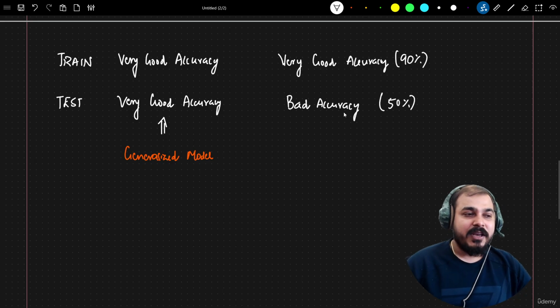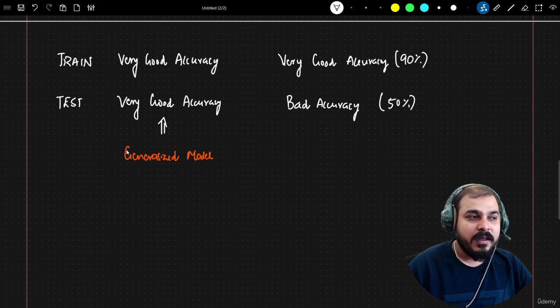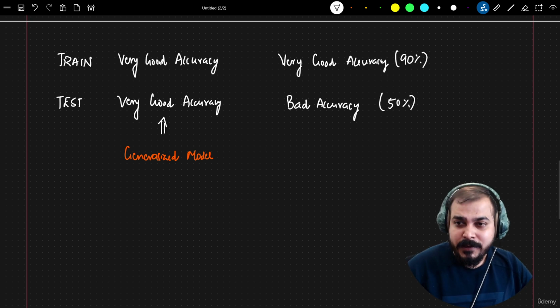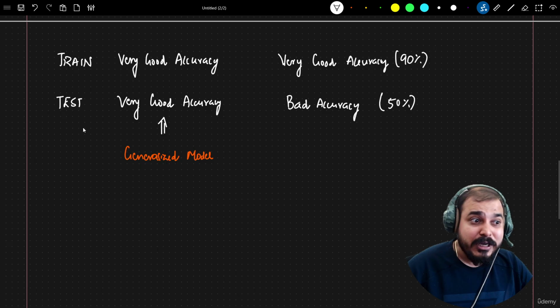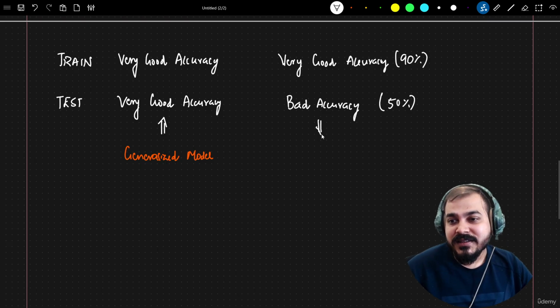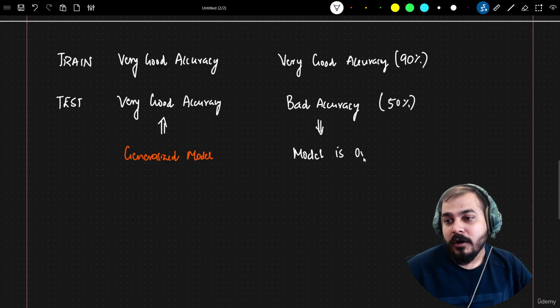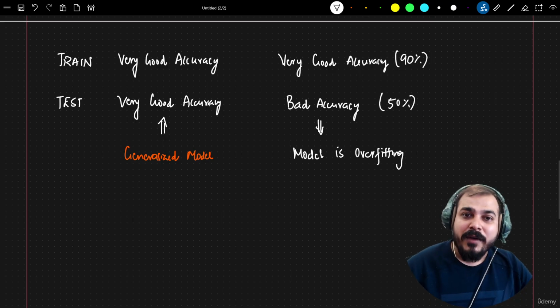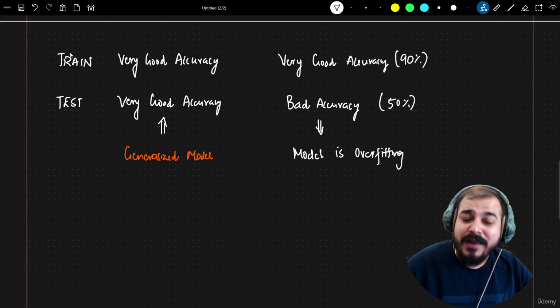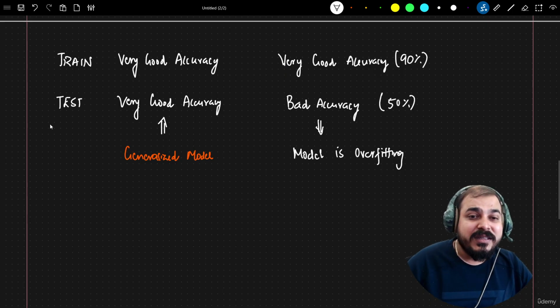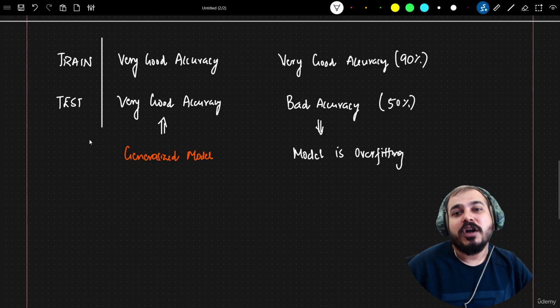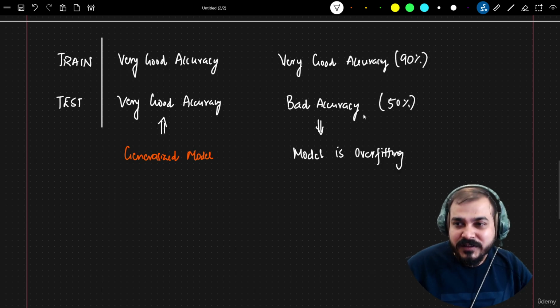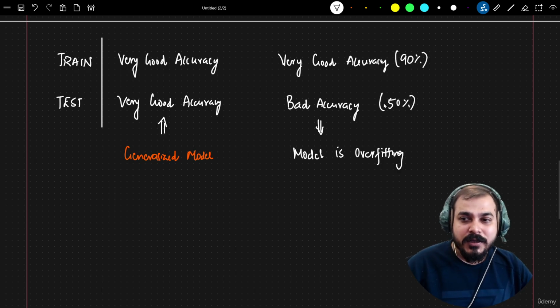Now in this particular scenario, since our model is giving a very good accuracy on the trained data and bad accuracy with respect to the new test data, we say this condition as our model is overfitting. So when do we say our model is overfitting? When my model has been trained well with the training data set, but with respect to the new data points, it is not able to predict. Because of that, I'm getting a bad accuracy. So this is a scenario of model overfitting.